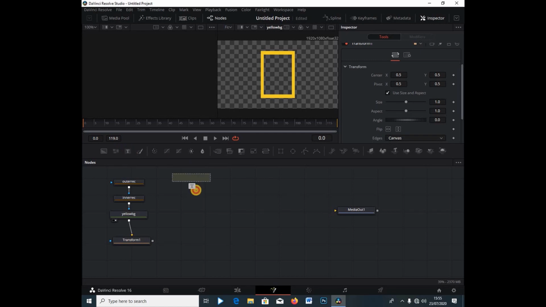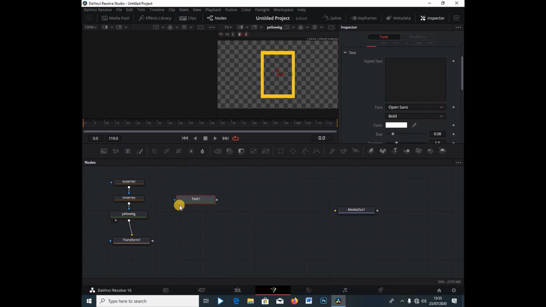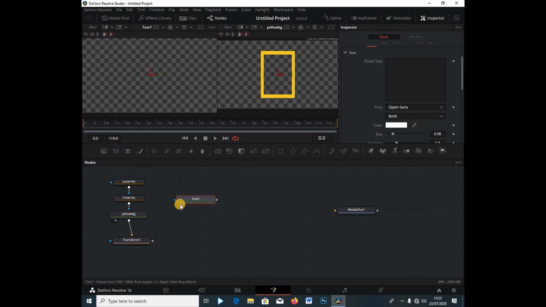So I'm going to bring a text node and I'm going to place it under view 1. So I'm going to go under the inspector and I'm going to write, let's just say, let's call this National, enter, Geographic. Sorry, I missed something here.